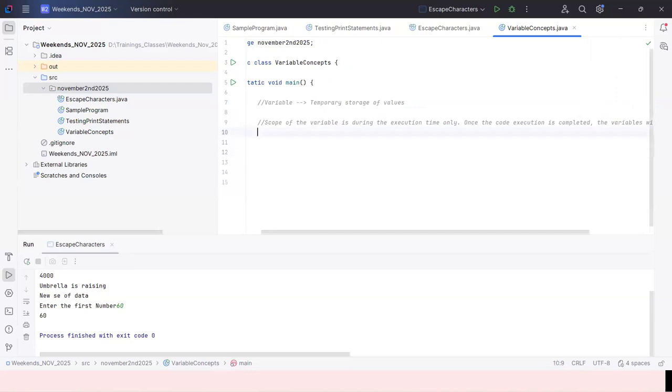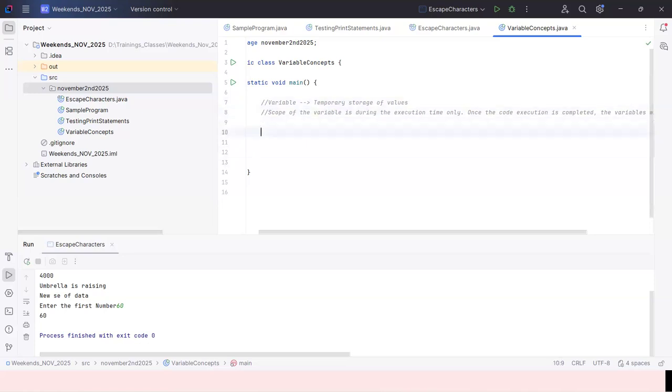So what next? Since we understood what is a variable, let's understand what are the different data types in Java. What are the different data types in Java? Primitive data type, non-primitive data type.